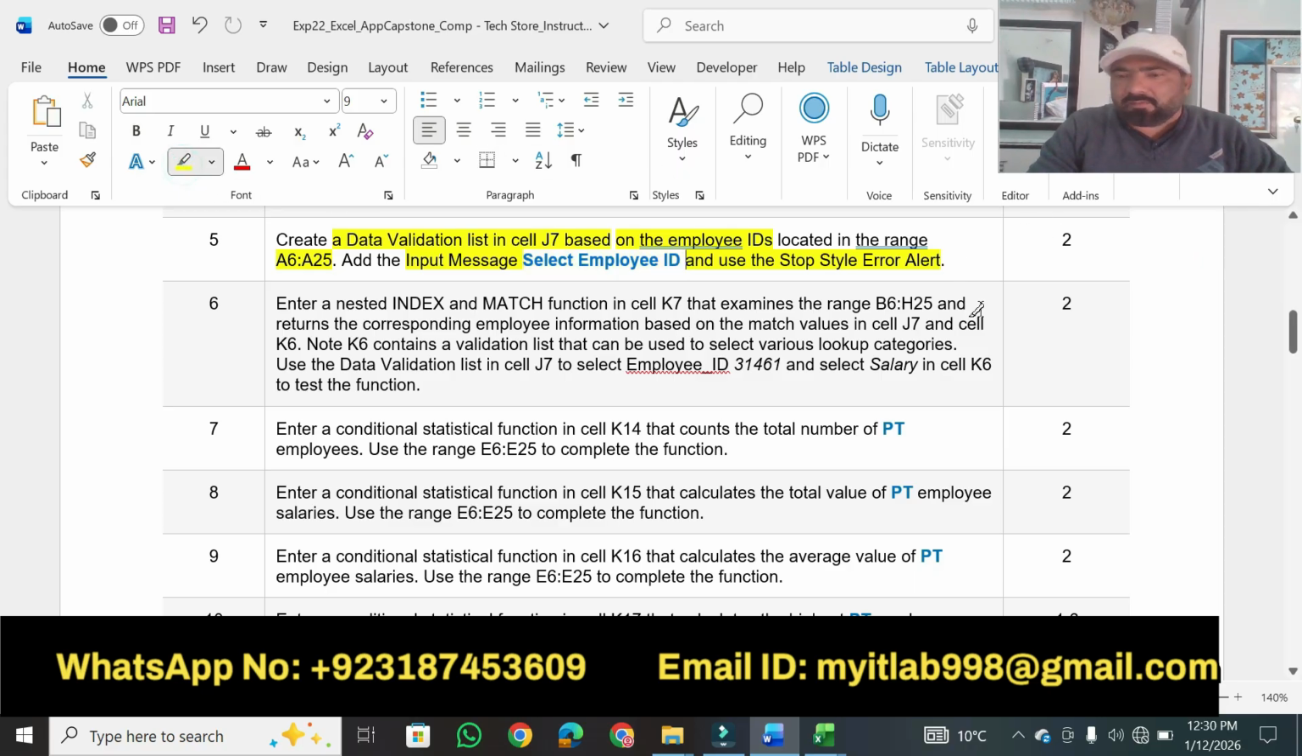In question number 5, what we have done is create a data validation list in cell J7 based on the employee IDs located in the range A6 to A25. Then add the input message, select employee ID, and use a stop style error alert. And we earn 2 marks from there.